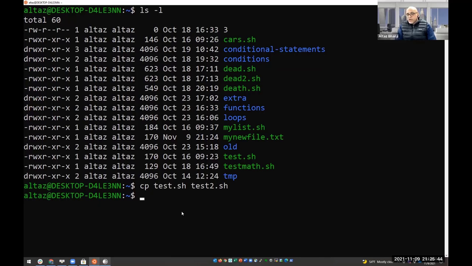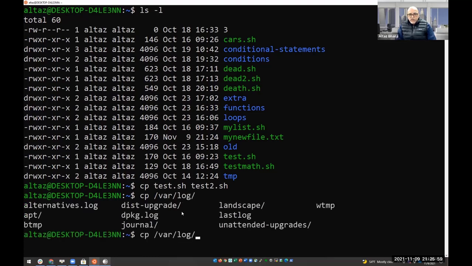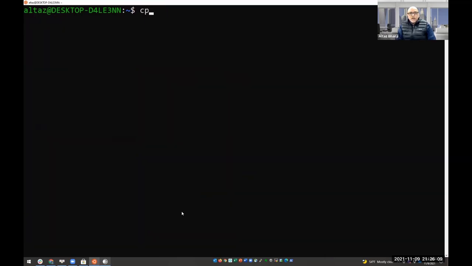Okay, so the other thing you can do is copy from another directory to where you are now. So I can do cp for copy, and I'm going to copy, let's say, a log file. So /var/log, what else? What do we have there? Let's just say alternatives. Okay. So I'm going to copy /var/log/alternatives. So this is the file I'm copying. This is the source. Okay. And what I'm going to do is copy it here. So this dot means here.